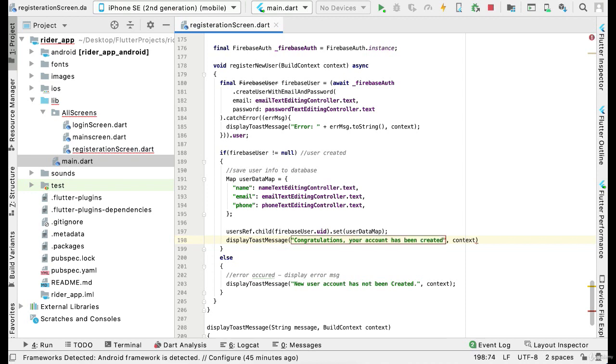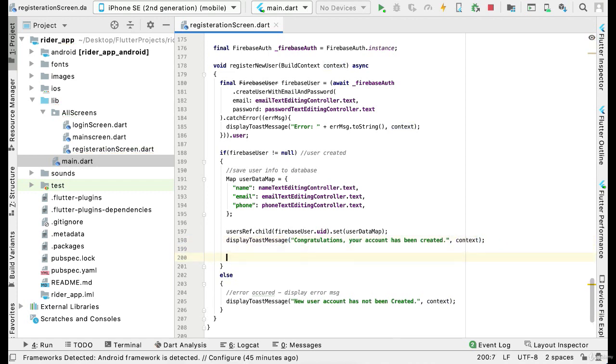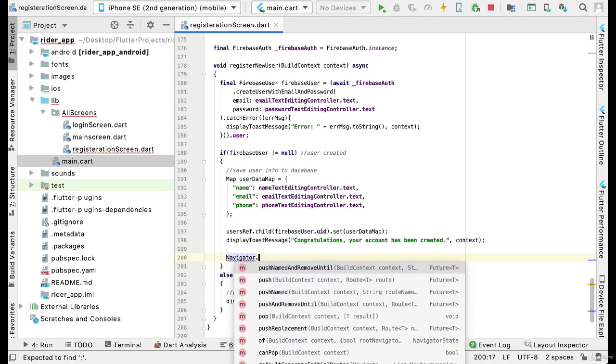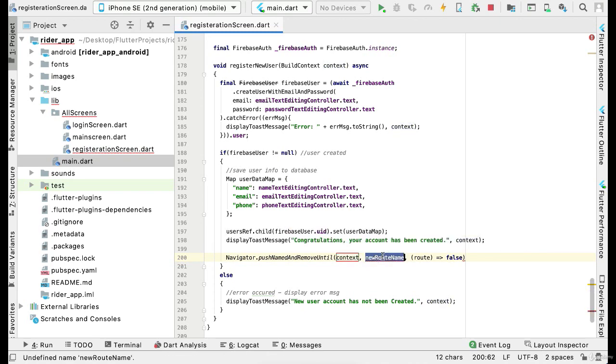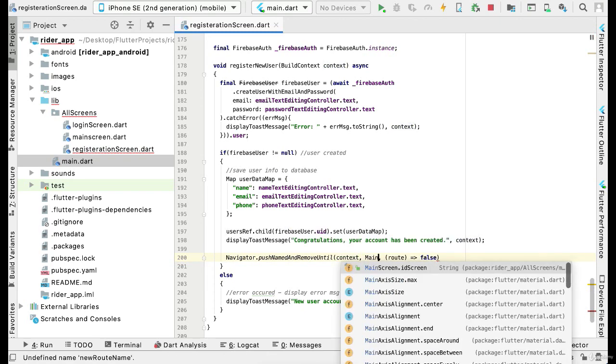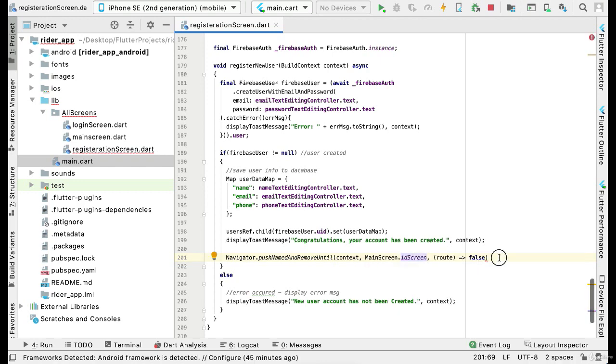And the second parameter is the context. Make sure to put a semicolon here, and then we can navigate the user to the main screen. So you can say Navigator.pushNamedAndRemoveUntil. The first parameter is the context, comma, and the route name is MainScreen.idScreen. Make sure to put a semicolon here at the end.